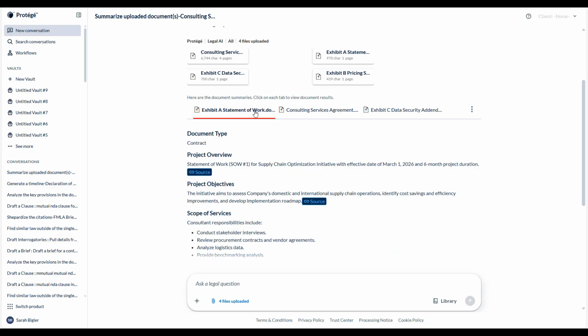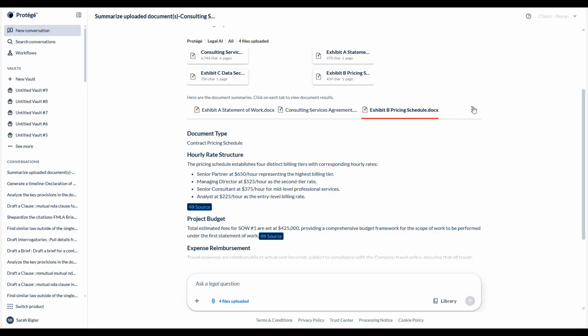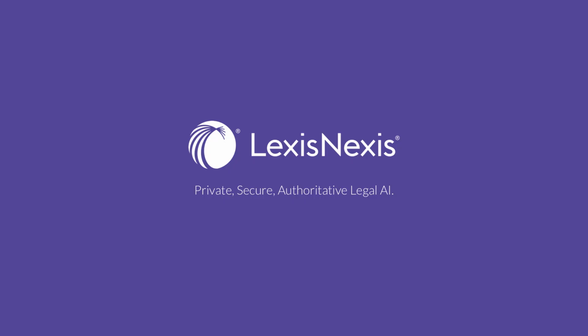With Protégé, you can quickly distill complex documents, identify critical risks and obligations, generate structured summaries tailored to your needs, and maintain confidence in private, secure, authoritative legal AI.